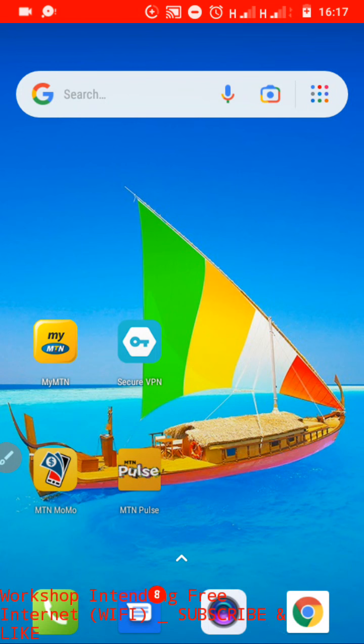Now today we are looking at the third way of how we can get free data on MTN, and this is none other than using this app called MTN Pulse. Some of you might have heard of this app, that whenever you install this app, you must automatically receive 500 MBs. That one is very true. If you install this app for the first time, you receive 500 MBs.